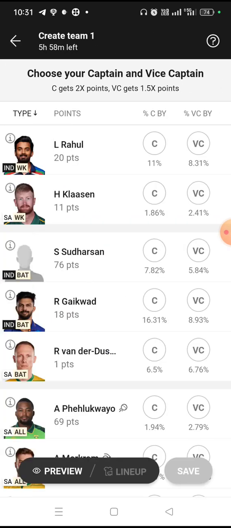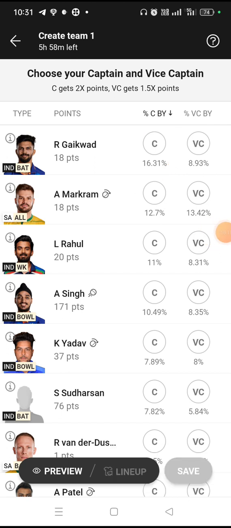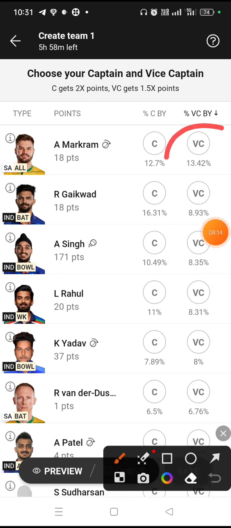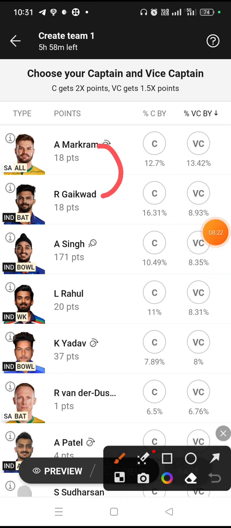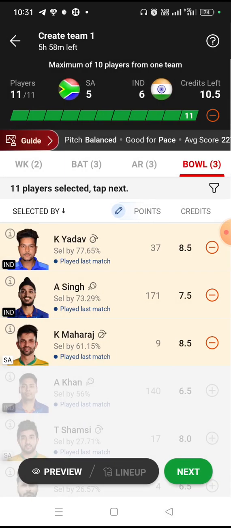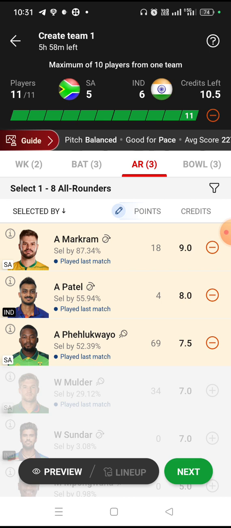As you can see, the highest captain selection percentage, Ruturaj Gaikwad, 16.31, and the highest vice captain, Aiden Markram, 13.4. So now of these 2 players, any one will be there in the dream team. Either Ruturaj Gaikwad or Aiden Markram. According to me, Aiden Markram can bowl today. He can bowl as the score is very low in the last match. He didn't bowl, but today there is a high chance he might bowl as well, and he might get wickets also, and he's coming in the top order.